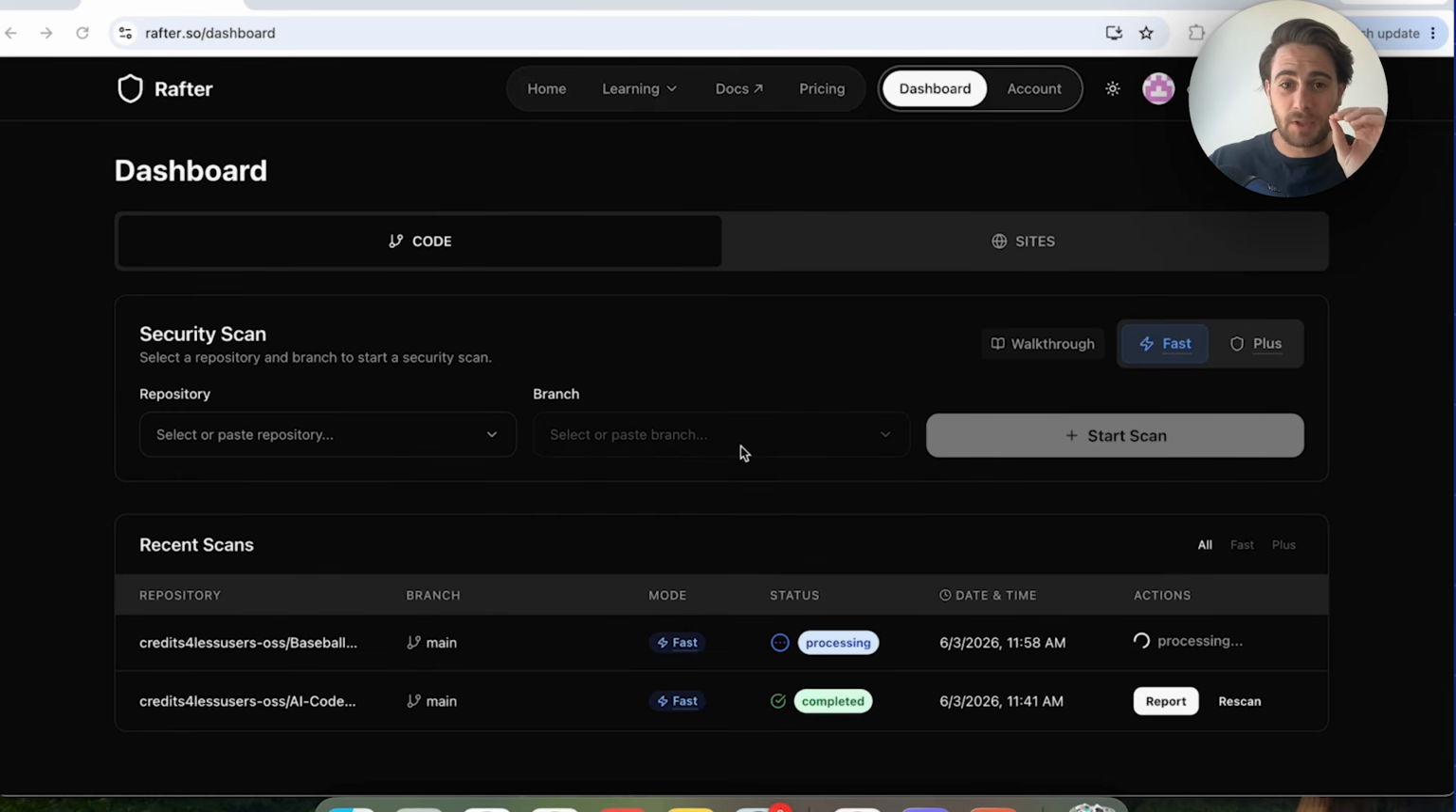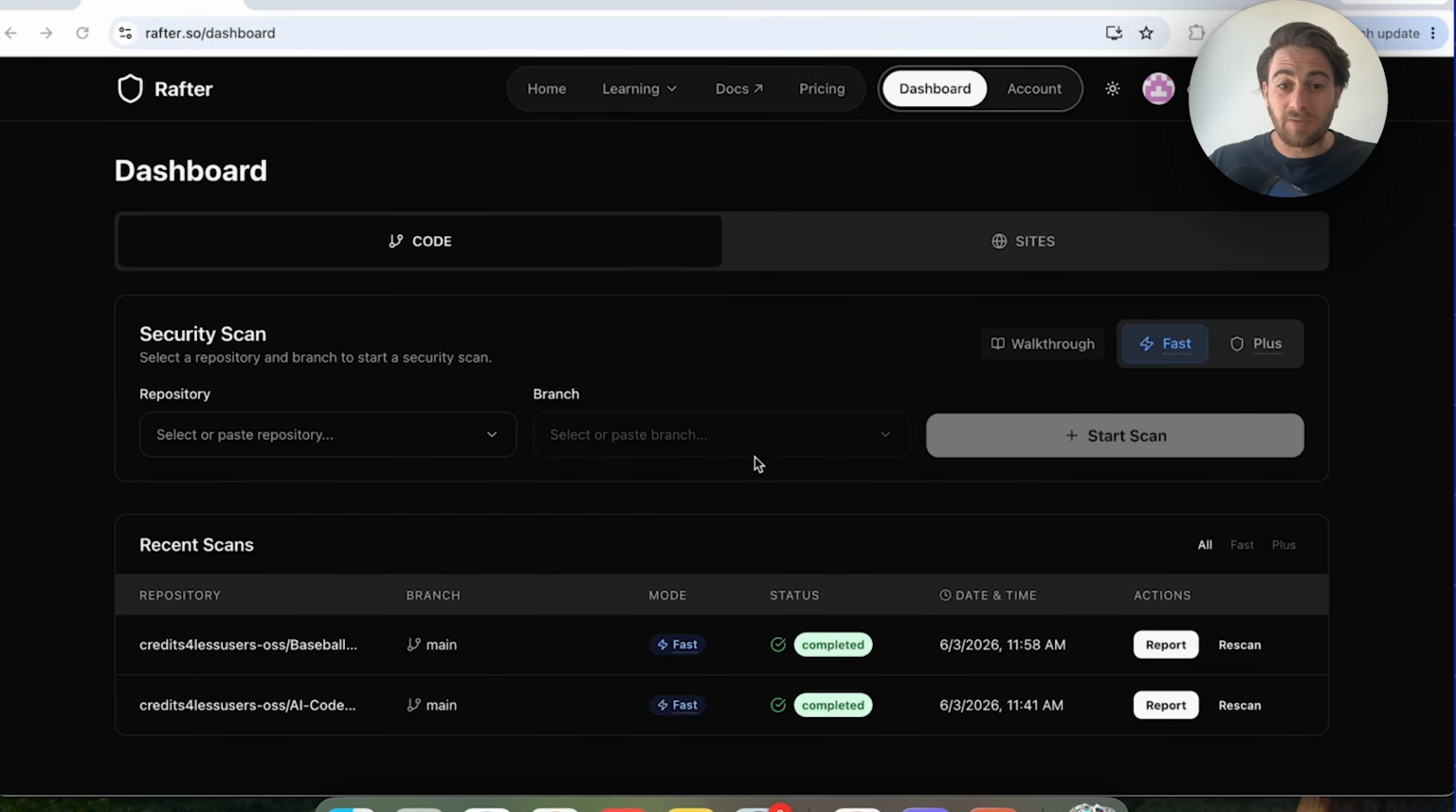In fact, one AppSumo user actually ran this after getting Rafter, and they found that there were API keys, secrets, passwords, a bunch of things leaked on a website that had been live for months. And you might have the same mistake, because this is literally going to catch all of that for us.